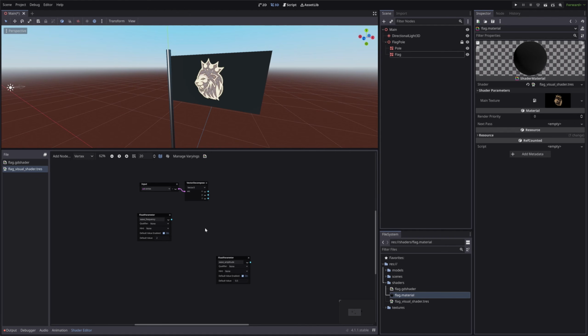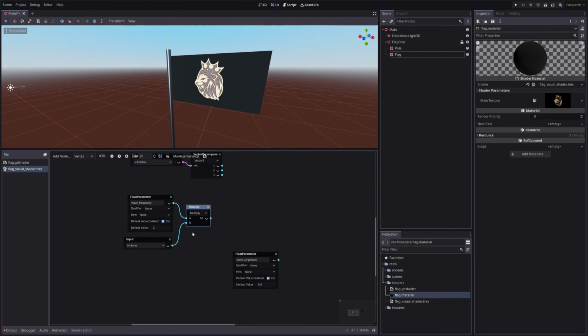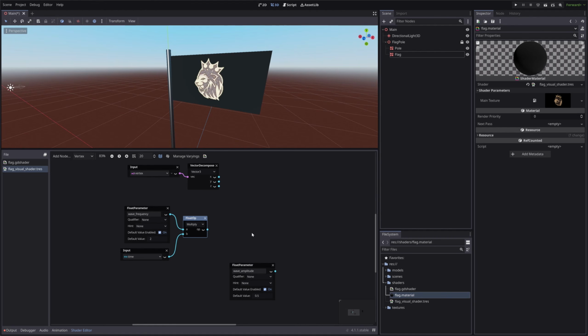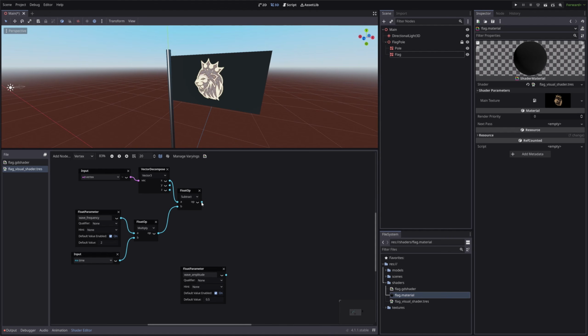Now we will multiply our wave frequency with time. Make sure you have selected float operation for multiply. Then we will subtract our vertex position's x with this multiply. Then take subtract node's output and feed it into sine node. Then we will multiply our sine values with our wave amplitude.